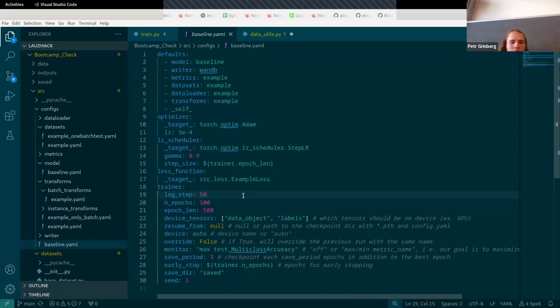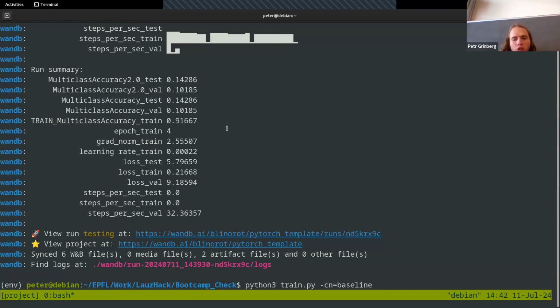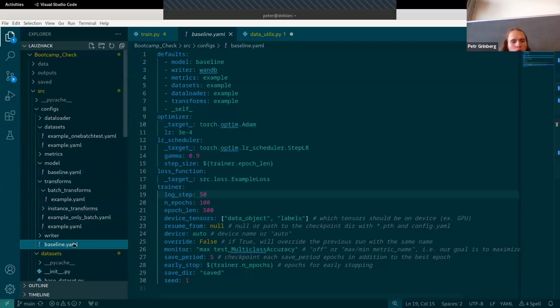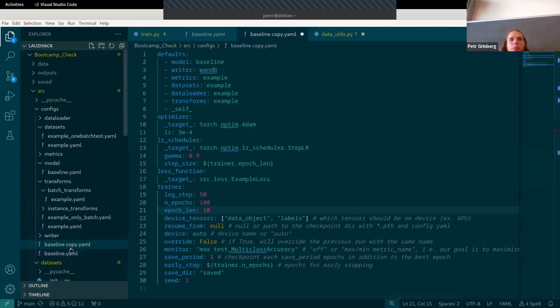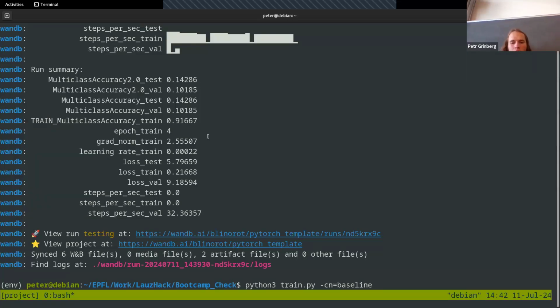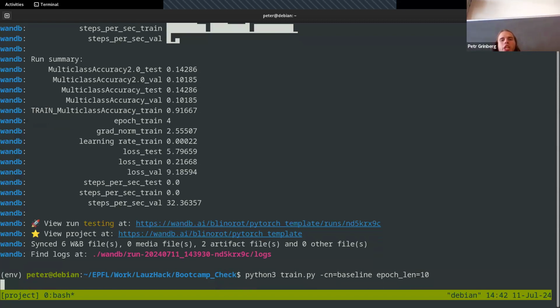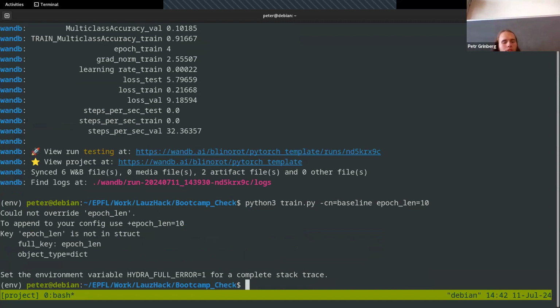Let's imagine maybe I want to change, for example, epoch len. Instead of creating a new config, saying my new epoch len is equal to 10 and having this copy-pasting just to change one parameter, I can say epoch len equal 10 and change this argument directly in my terminal, because it is trainer epoch len.